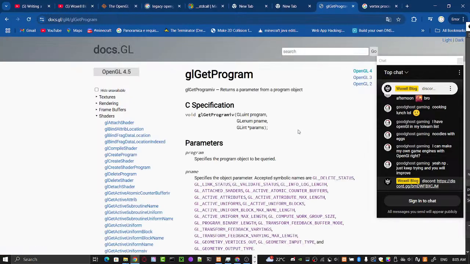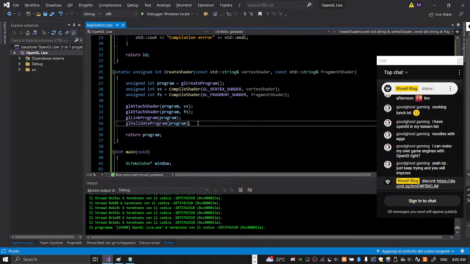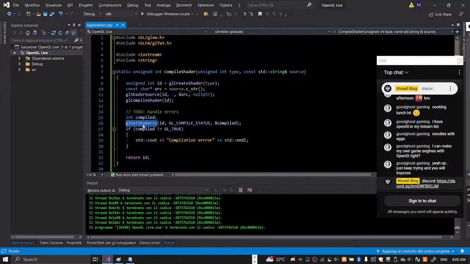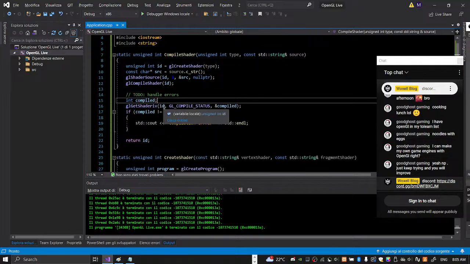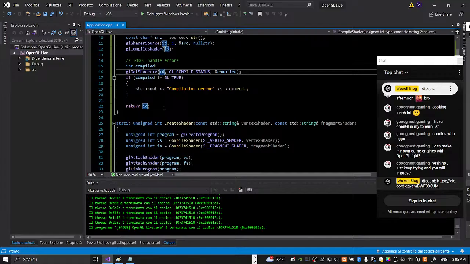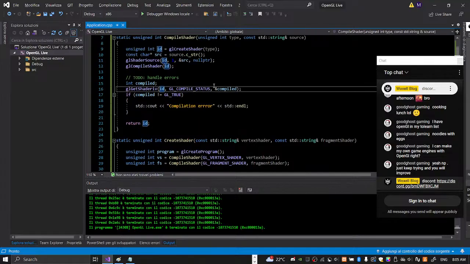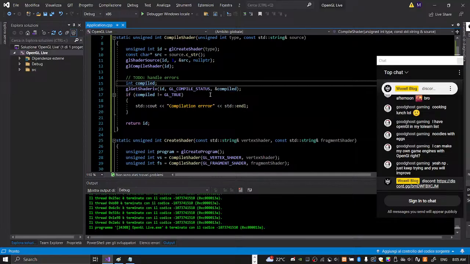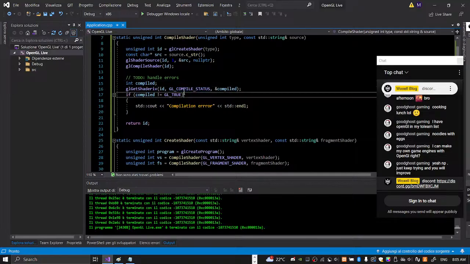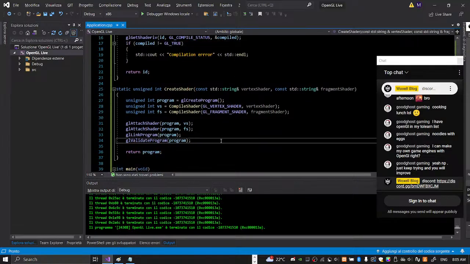So we have glGetProgram, the same thing like glGetShader. We pass the attributes. This is a similar thing that we did here with glGetShaderiv. Then we pass the ID of the program, then the pointer, the address of the variable where we store the result, and then the attribute flag. This is pretty much how it works.